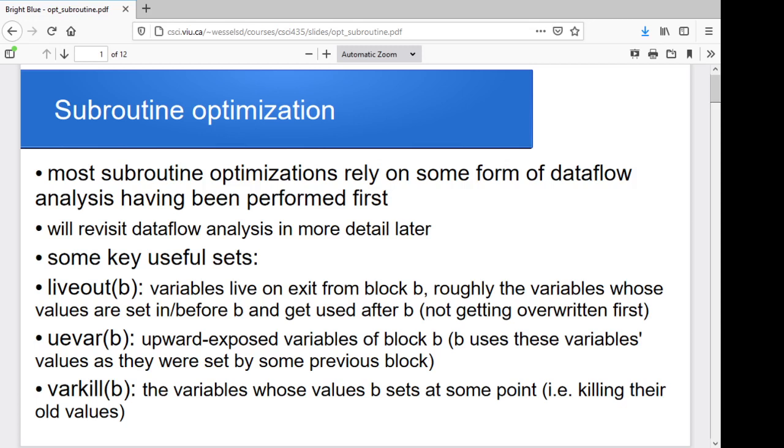The key useful pieces of information that we're going to play with over and over and over again are identifying what variables are live at the end of a block. And so the notion is a variable is live if a value has been set in it and that value is going to be used later. Right? It's going to get used before somebody else overwrites it. So the value that's there is actually going to be used.